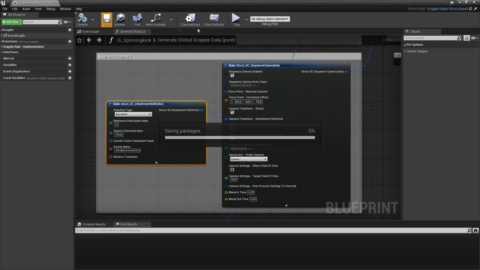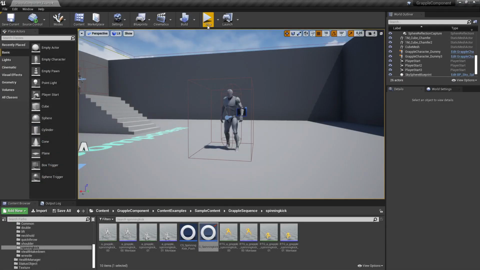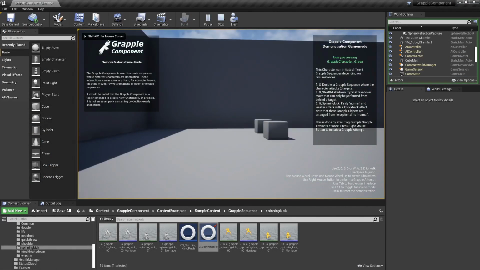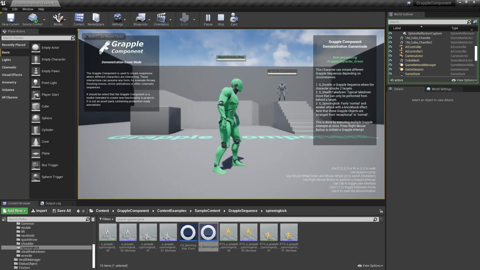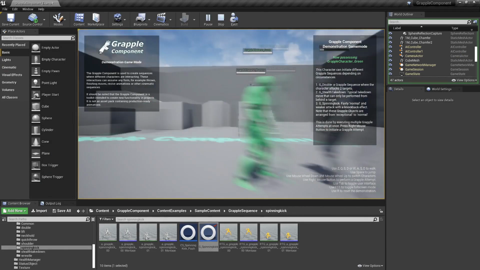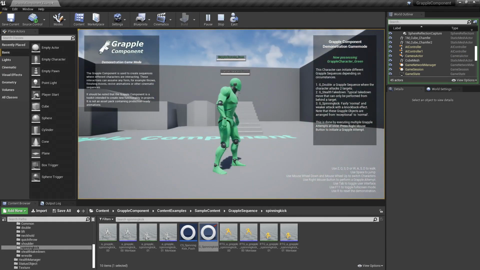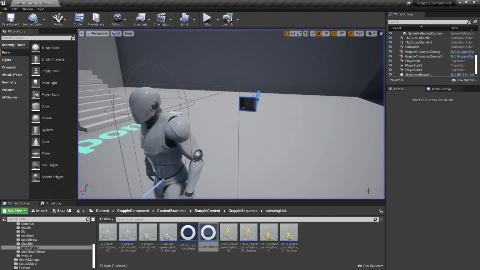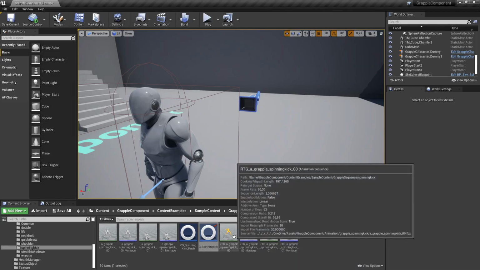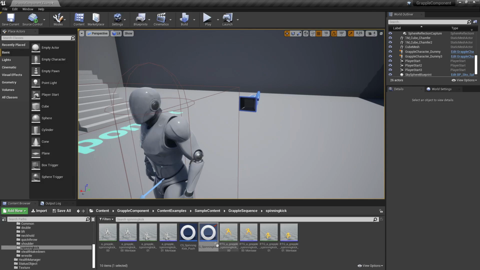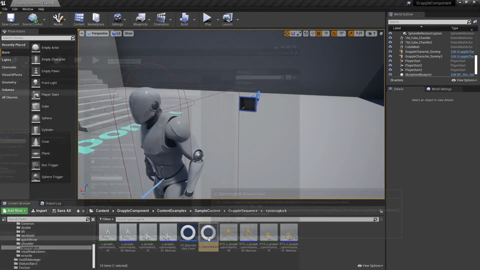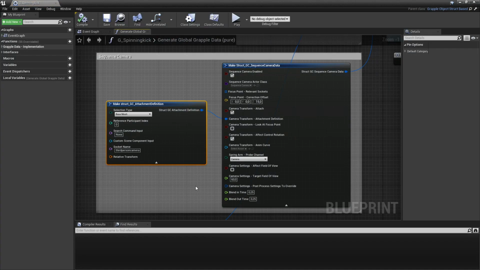If we now compile and save and test this out, we will see that our camera moves slightly, but it's not really what we want because the camera is looking away. That is because this animation only tells the camera where it should be in world space, but not which direction it should be facing. So we can fix this either by modifying the animation itself or by modifying some of the sequence camera settings. Now, in this case, we will do the latter.